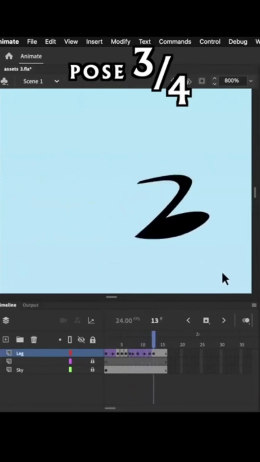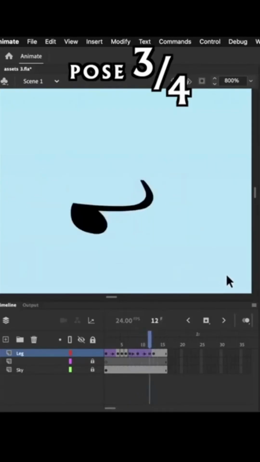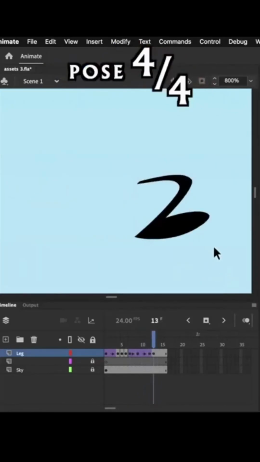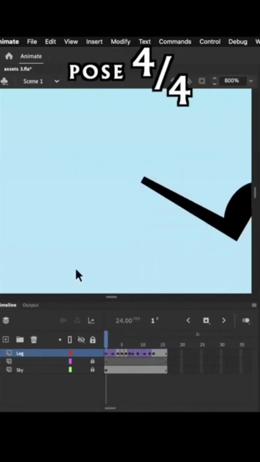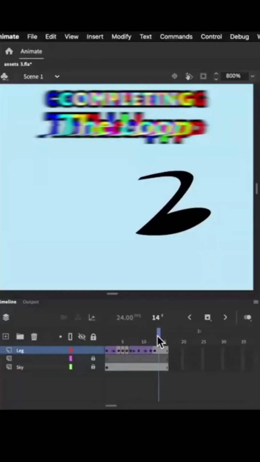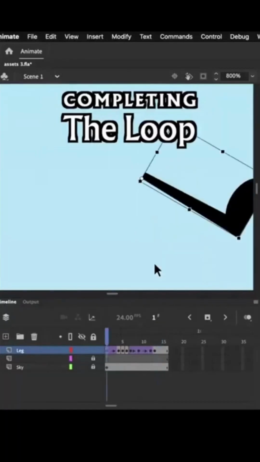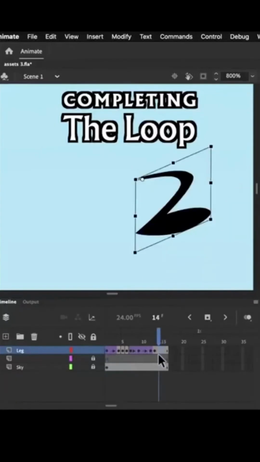Now, after having the leg speed up as it reaches this midway position, we want to have it slow down into its final pose, which is just whatever it is on frame 1. That's the straight leg. Brace yourself, because we're about to use a weird trick that applies to animating a seamless loop. We're actually going to copy the contents of frame 1, and then create an empty keyframe on frame 14 by selecting it and pressing F7.